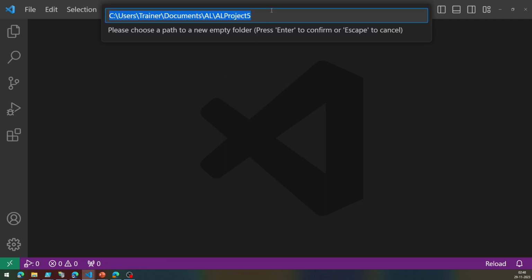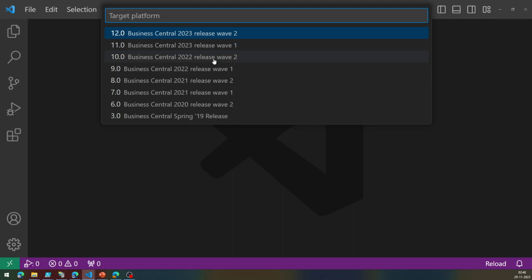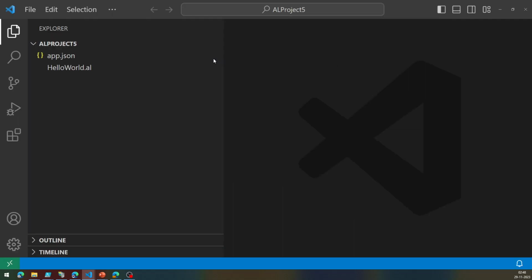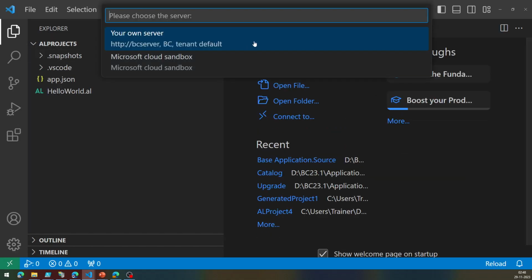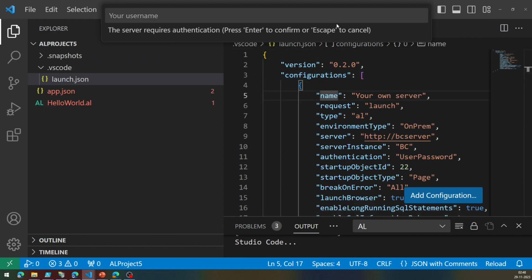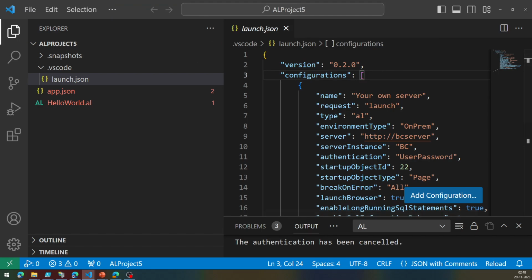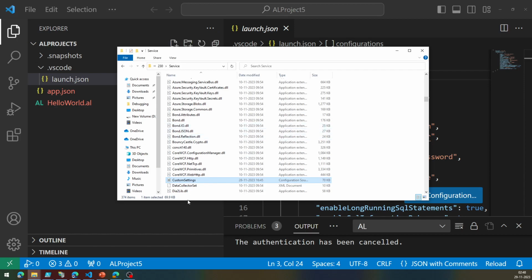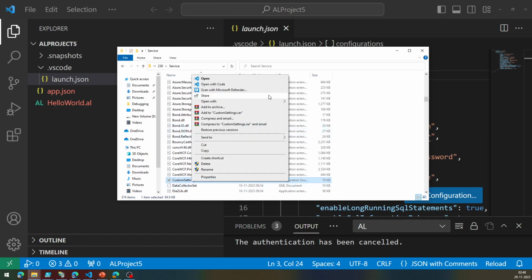So first, let's get started and let's create our first project, which happens with AL Go. Let's keep it in the default path, and let's say I'm targeting 11. It automatically creates a hello world file, and let's try doing on-prem. Okay. Now, before we get into on-prem, let's talk about some of the settings which are important when you're talking about on-prem. And for that, let's go into our CustomSettings.config, which is a file that you get on your on-prem installation.